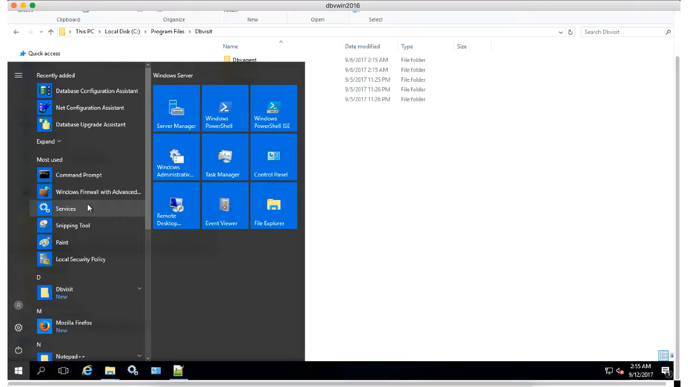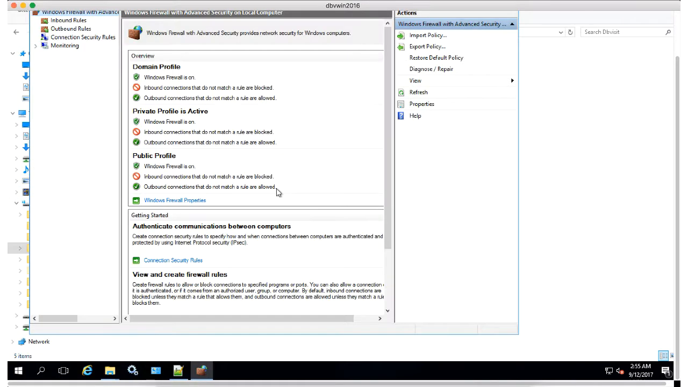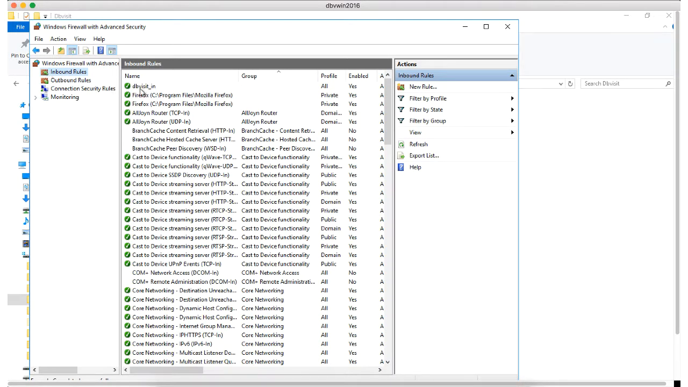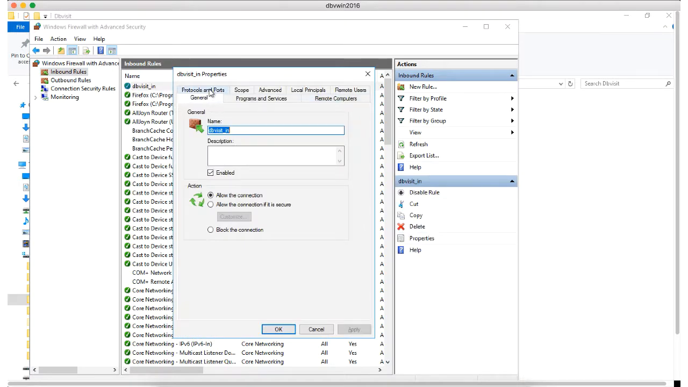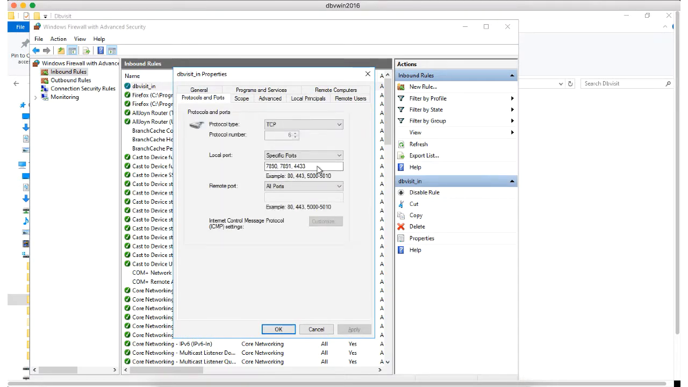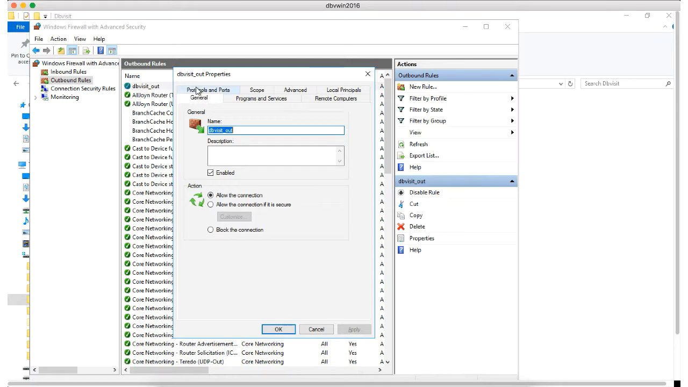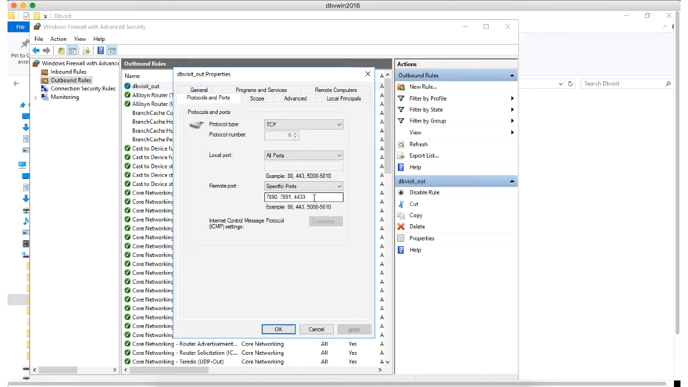opening up the network security rules is only half of the equation. On the actual servers themselves, we also need to configure firewall rules. We need to configure an inbound firewall rule and an outbound firewall rule on the same ports. And I've performed this action on both servers.